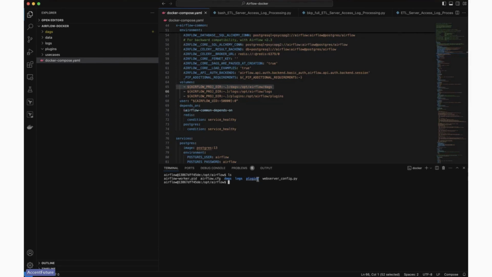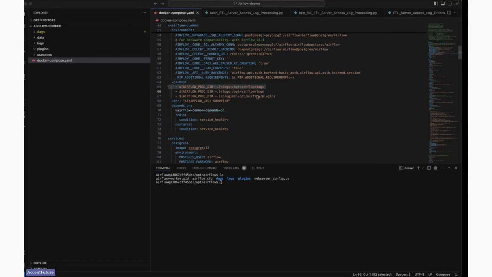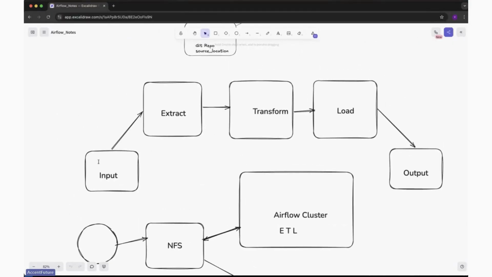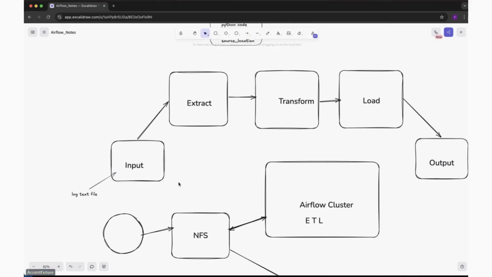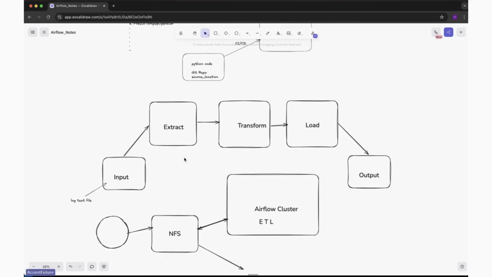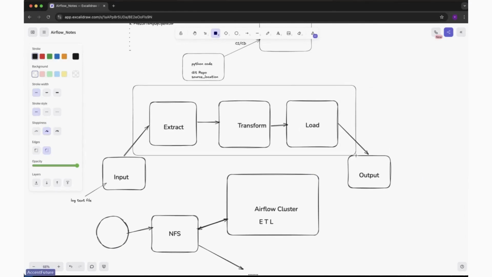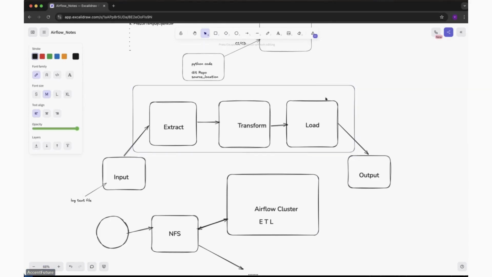But if you see the three highlighted blue folders, these are the mounted locations from my local to Docker Airflow. Now this is my requirement: I want to load my input file here. There is a text file, let's say a log text file. I want to load this to the input folder, and then I want it to be automatically mounted into the Airflow Docker, but this input is my local, and output is in my local.